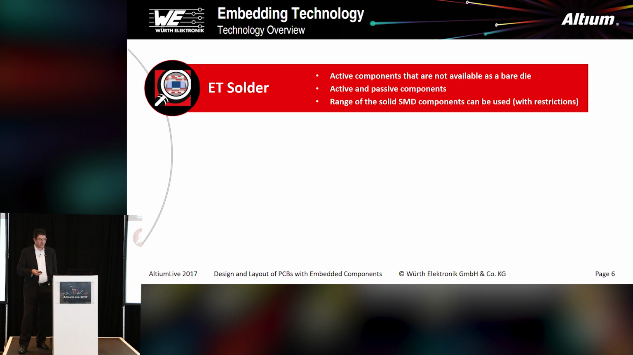And we can work with active and passive components and basically use a very wide range of components known from the SMD area. There are some components which cannot be used. For example, if the component is just too thick to fit into the board. So if you want to embed a 2 millimeter thick capacitor into a 1.6 millimeter thick board, that doesn't work. Or if it's a component with liquids inside, for example, or with air access, or even air-sealed components. There are some regulations and restrictions, but a huge range is usable in that area.